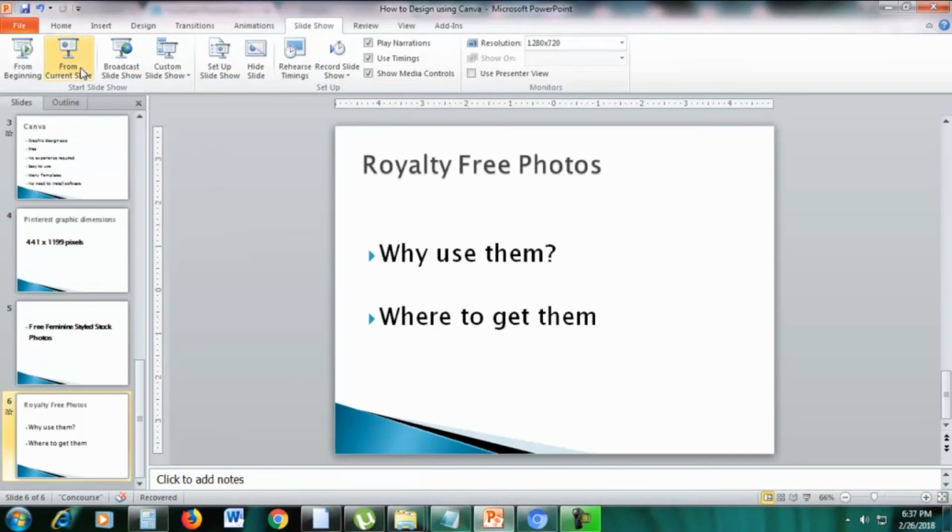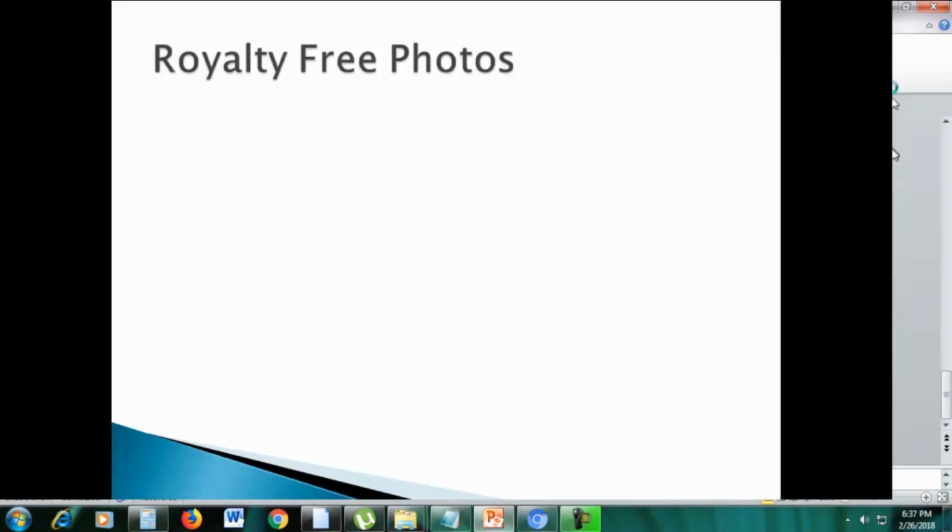So I'll just discuss why we need royalty free photos. Why use royalty free photos? It's because photos have licenses, and you can't just go to Google image search and steal some photos. You can't do that because you might get in trouble. If the owner finds out that you're using their photos without their permission, then you might get sued. So it's important to get royalty free photos.